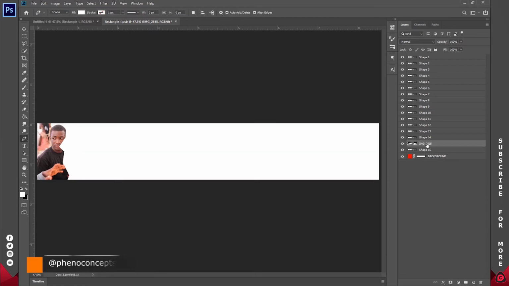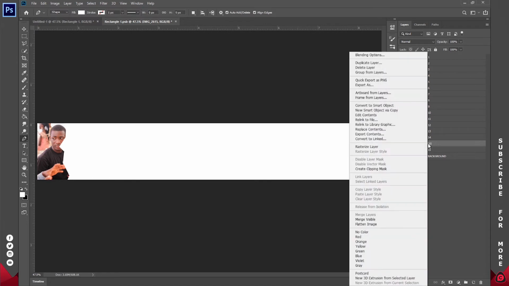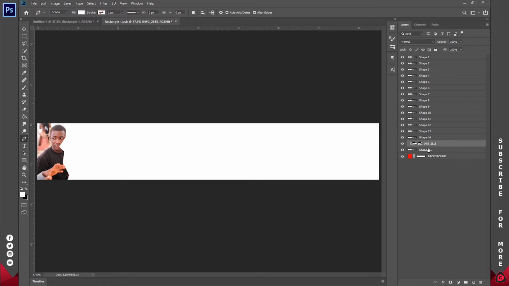Now I can pretty much just hold down the Alt key and hover between the shape and the image, and I get this icon. This allows me to create a clipping mask. If you don't want to be doing that, you can just right click and go to create clipping mask, and it's just going to merge it on top of this image. So I'll select shape 4 and I'll do the exact same thing.